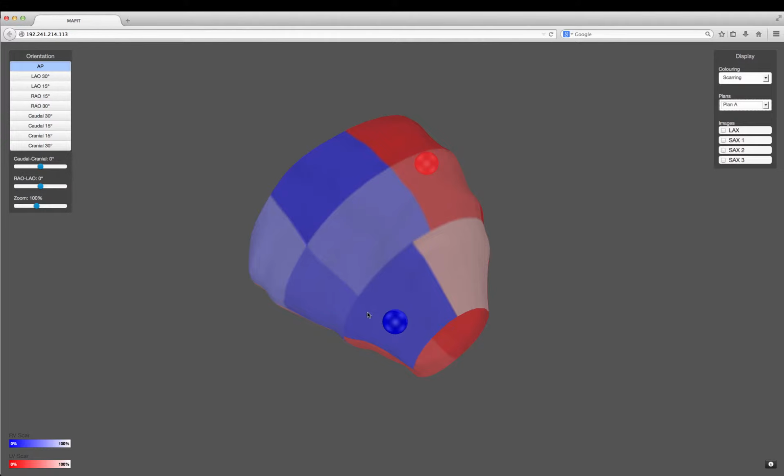The right ventricular lead target has been indicated by a blue sphere, the left ventricular target by a red sphere. The color gradation that you see in the segments is based on the amount of scar content as displayed in the lower left-hand corner.